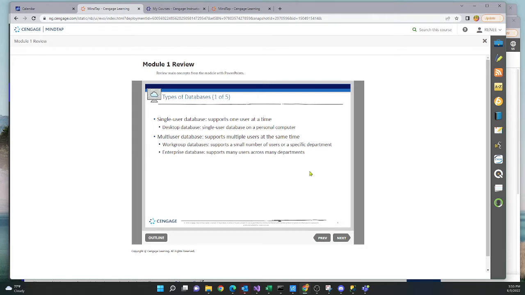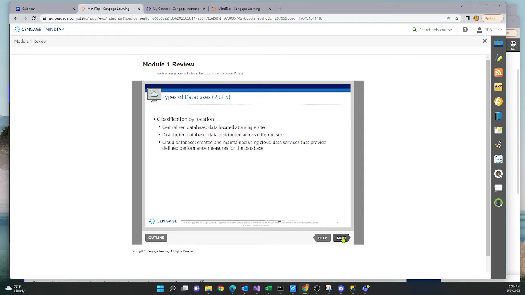And then enterprise databases are the huge databases that support many users across many departments of the large organizations that we see in the world today. We could also classify database management systems by where they run.